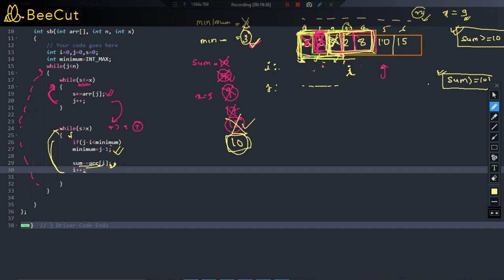So what will you do next? You will again remove the front element, right? But before that you will keep track of the current subarray size. Current subarray size is nothing but 5 minus 3, which is nothing but 2. Obviously it is less than 3. So update the minimum value to 2. Done? What next? Remove the front element.